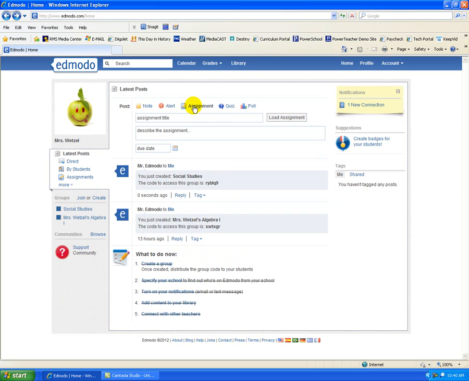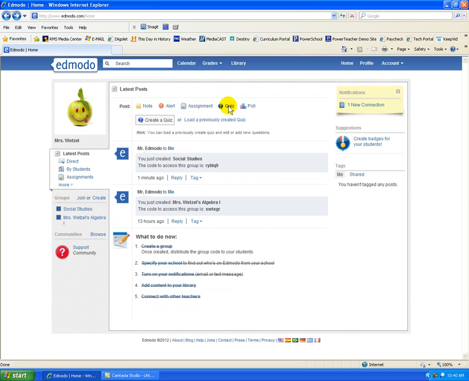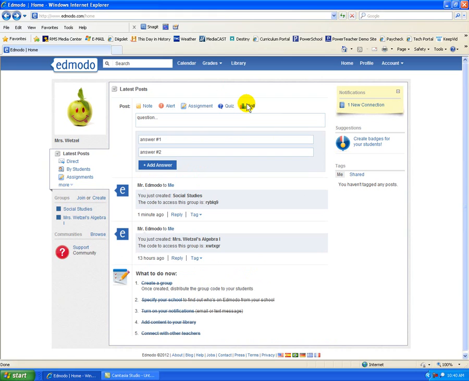You have an assignment feature, which allows you to type in the title and description of your assignment. It allows you to load your assignment and attach a due date to it, and there is a calendar that is built into Edmodo that your students and you will see. One of the nice features of Edmodo is that there are quiz tools and poll tools built directly into Edmodo, and they're in a very user-friendly format.